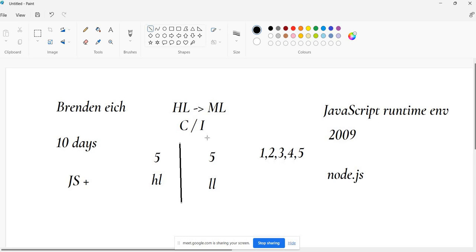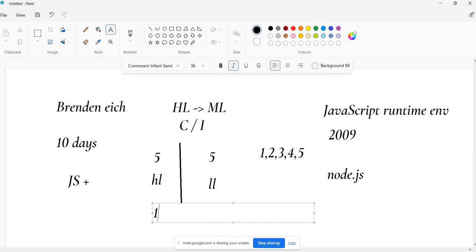What will the interpreter do? It executes line by line. It will take the first line of high level programming language, convert it into low level language and execute it. Then it will pick up the second line, convert it into machine level language and execute it. Understood now what is the difference between the compiler and interpreter?